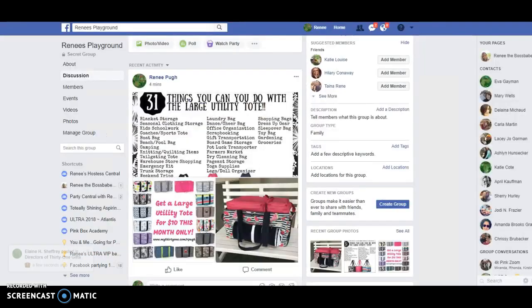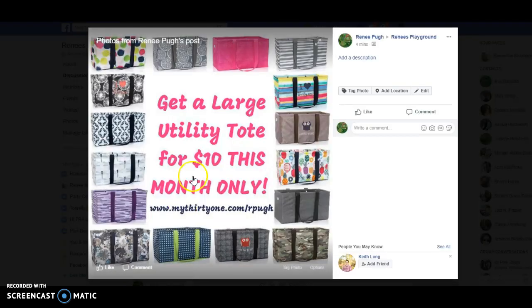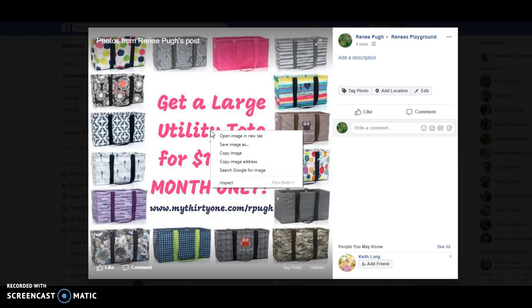To insert a picture, you need to have the picture be somewhere online, so it has to be on Facebook or Google or something. I have a group called Renee's Playground that I keep pictures in for myself. I've uploaded 3 pictures here that I want to use. I'm going to click on the picture, right click, and click Copy Image Address.